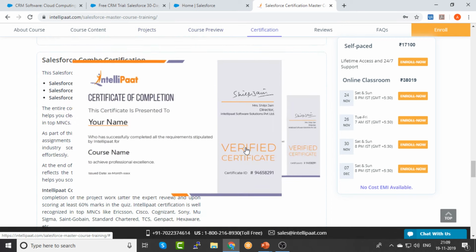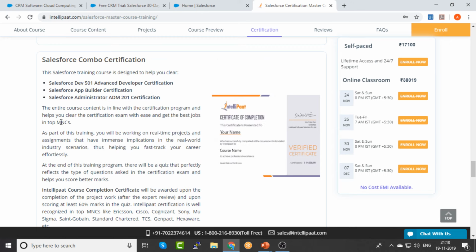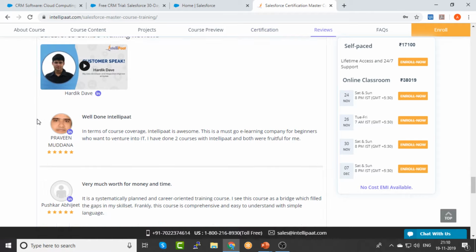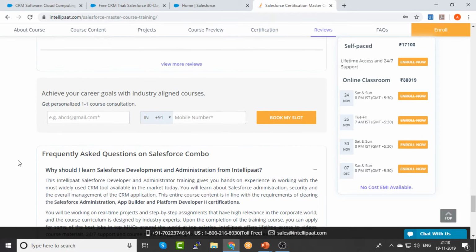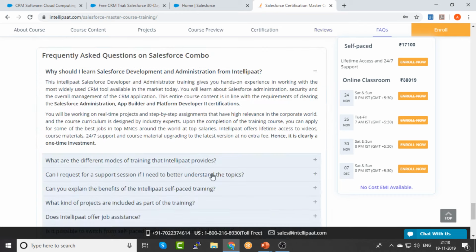This is what a sample certificate will look like, and as I've mentioned, this certificate holds well with very big MNCs like Ericsson, Cisco, Cognizant, Sony, Mu Sigma, Saint Gobain, Standard Chartered, TCS, Genpact, Hexaware, and so much more, guys. And you can pretty much go on to hitting us up with your email IDs and your mobile numbers to just book your slots to go about starting learning, guys.